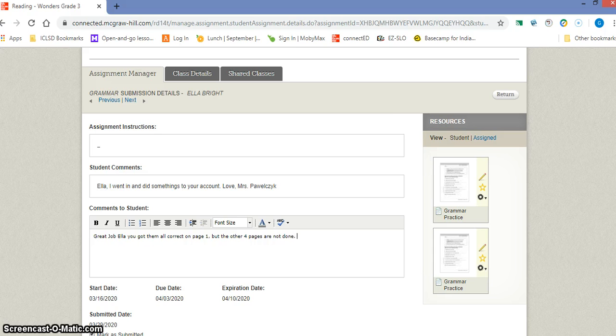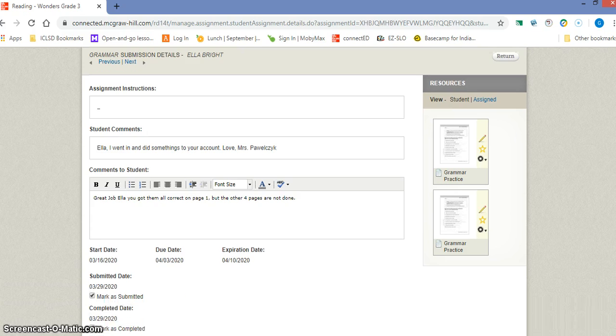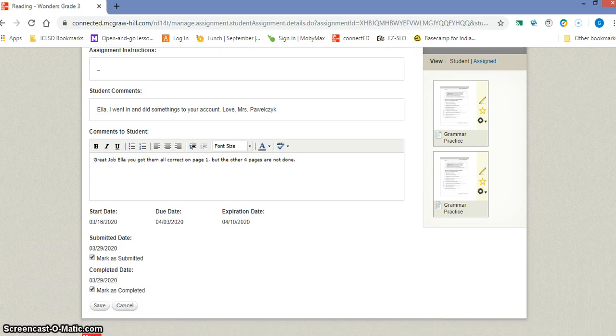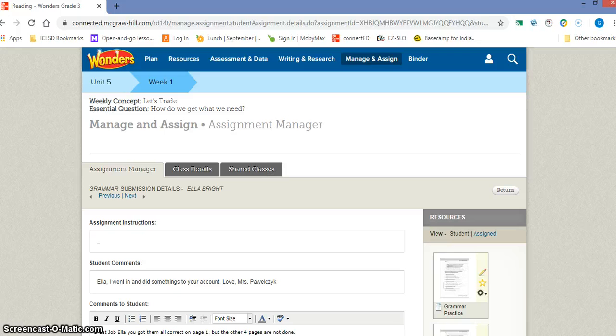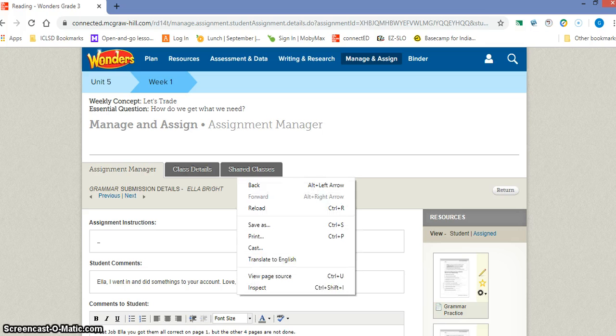And okay, even though she really didn't do them online, she's still doing paper pencil copy. So then I would want to mark that it wasn't completed because it's not completed. I would also want to mark that it's not submitted, and then I would save. That way it goes back to her, and she knows that it was not done correctly, and then she could read the notes to see exactly what more she needs to add to her papers. So that's basically how you look at the workbook pages.